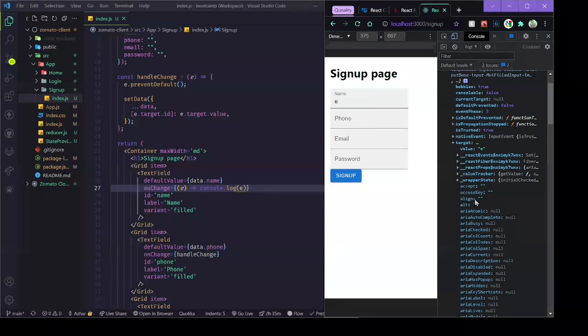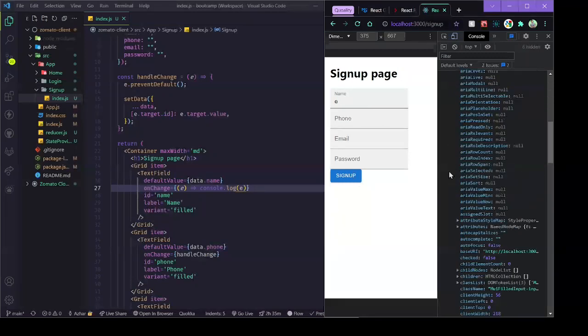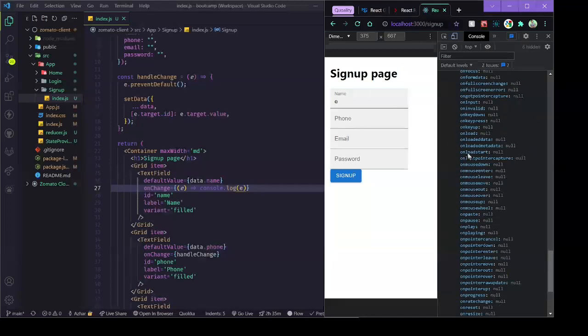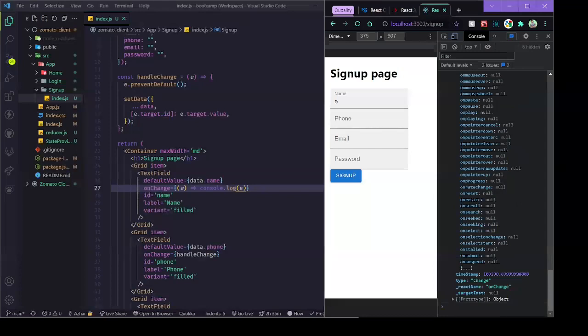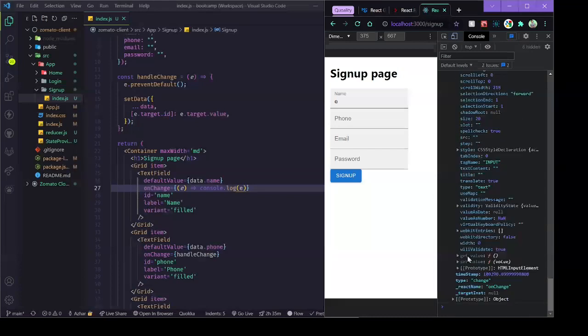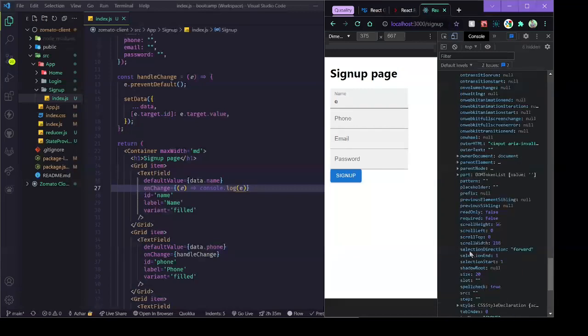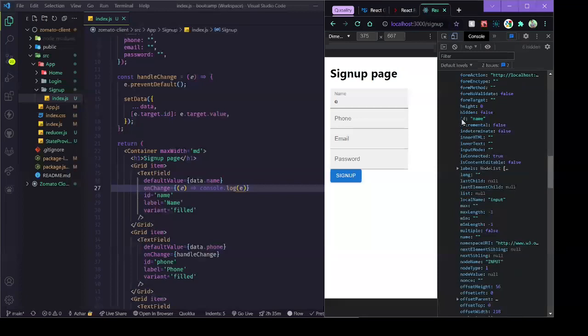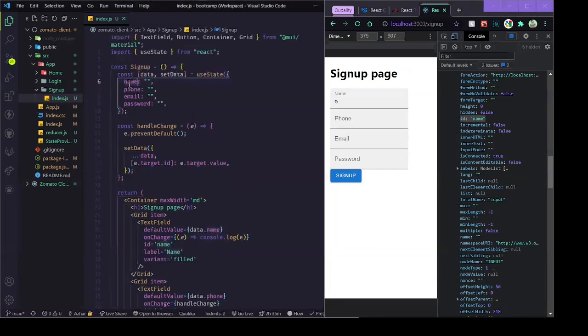And there's one more thing. E.target also has one more value, because target has a lot of functions, since this is an input type. That target also has ID. From where is it coming? The way we define it. So we have to make sure this ID is the same as this.